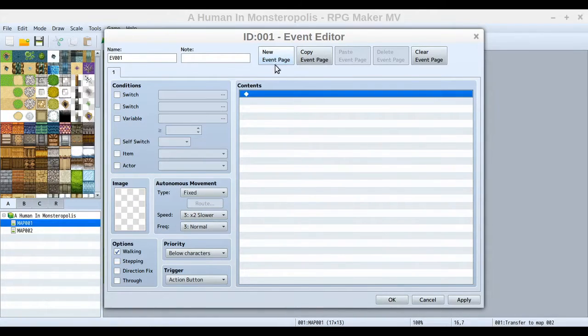So you can add multiple pages to your events and things like that, and we'll look at that. Probably look at that for sure, like with dialogue and things like that as we get further in. But this button here, new event page, is how you'll create that.